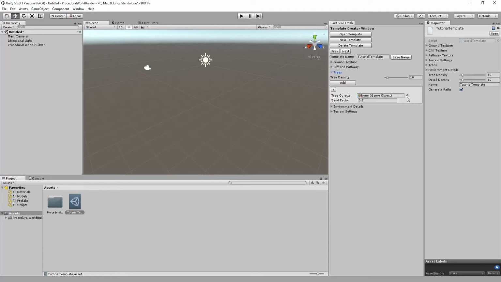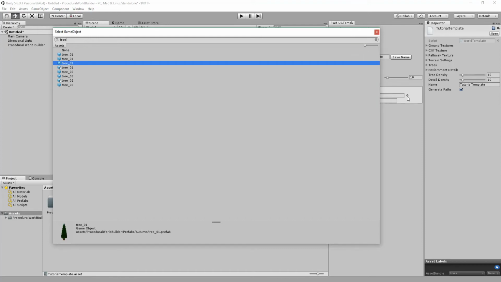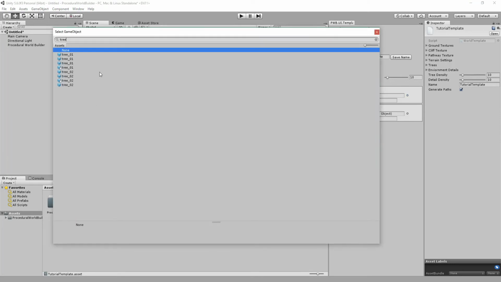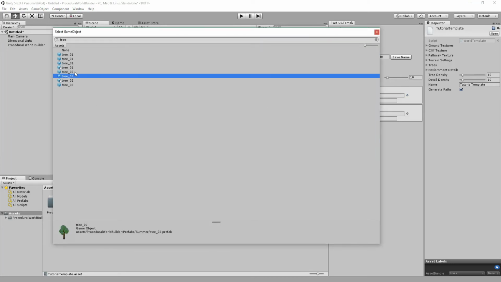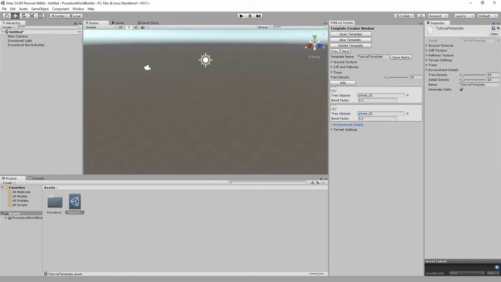So let's add some trees. So we're going to go in and we're going to find our tree game objects. So scroll down and look for the autumn trees. You can tell by the path right there. So let's add a secondary tree. And you can see our second autumn tree.